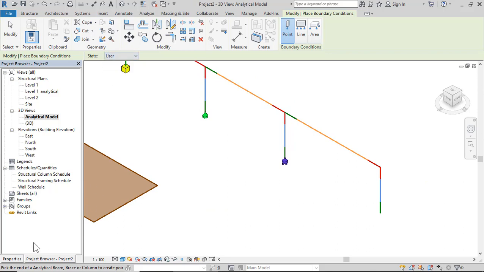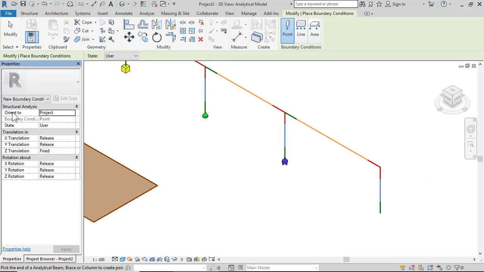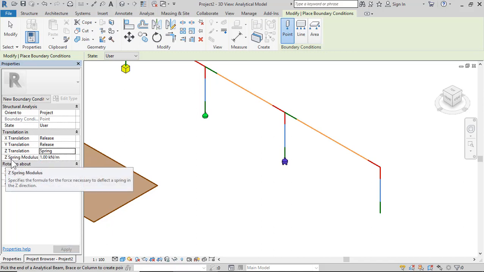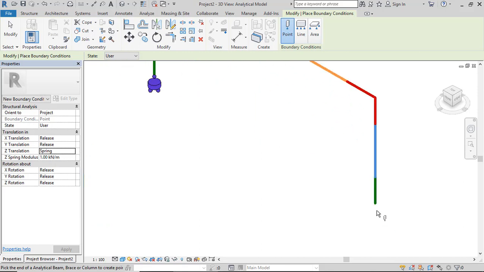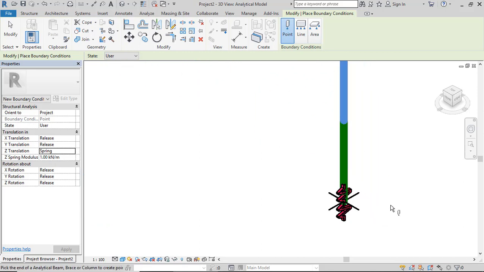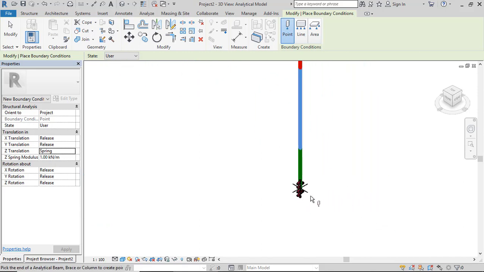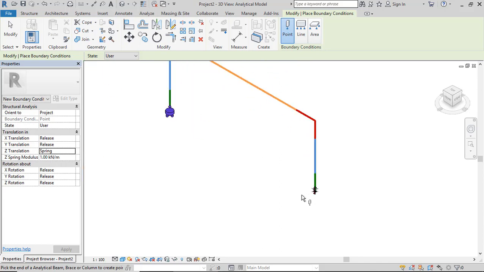and user. You can specify the translation for X, for Y, for Z, rotation about X, rotation about Y, rotation about Z. So for example, Z spring. And what is the Z spring modulus? And then draw. So spring, okay, like piles.